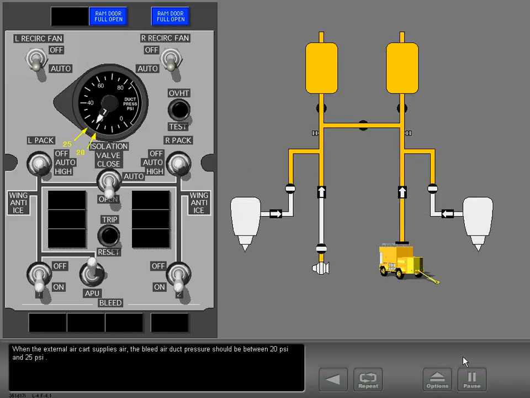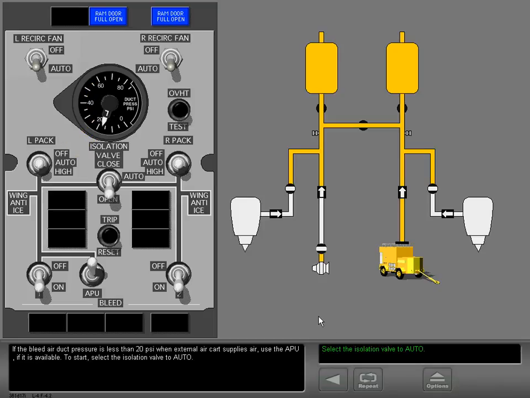When the external air cart supplies air, the bleed air duct pressure should be between 20 psi and 25 psi. If the bleed air duct pressure is less than 20 psi when an external air cart supplies air, use the APU if it is available. To start, select the isolation valve to auto.